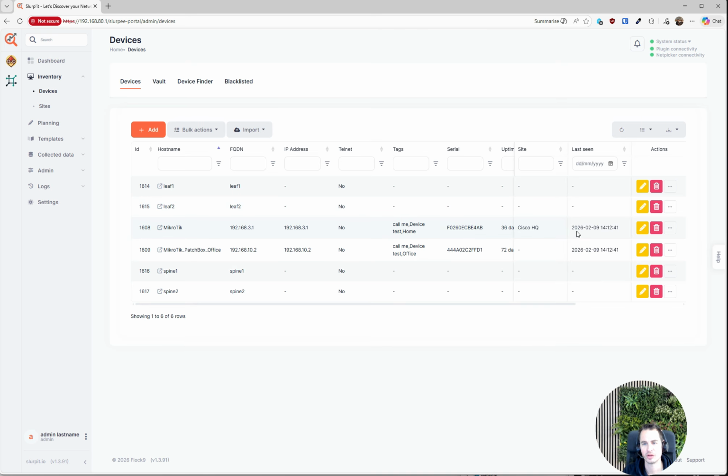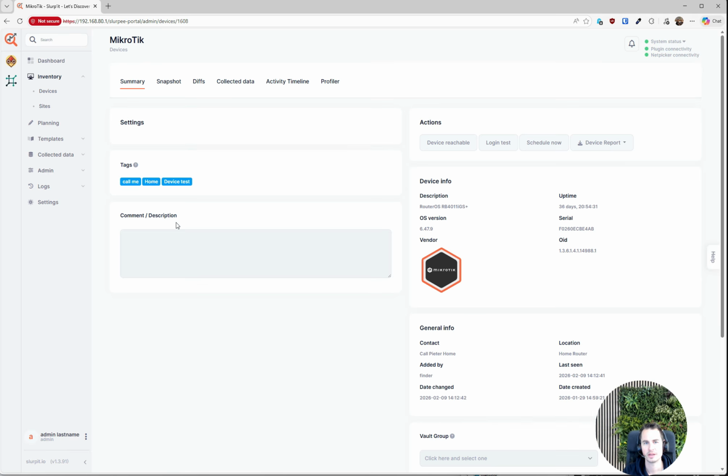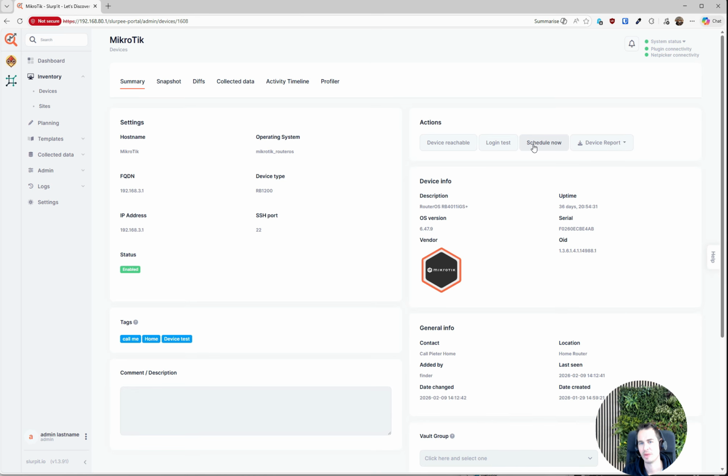Then what I would like to know, and I will test it here from my MikroTik, when I click on it, I would like to do some basic things like test if the reachability works. In this case, it's going to check if SSH is open. Well, it is. With the login test, we're using Netmiko just to get the prompt to see, hey, do we get the prompt? Can we log in? That works too. So those are the basic reachability and authentication checks.